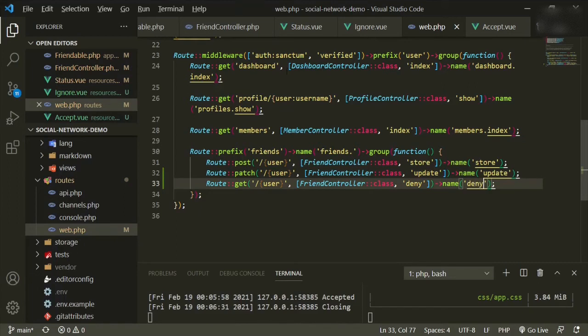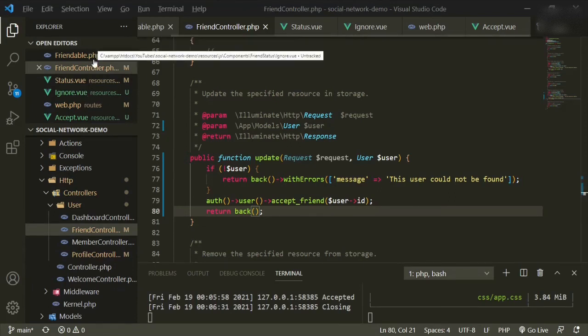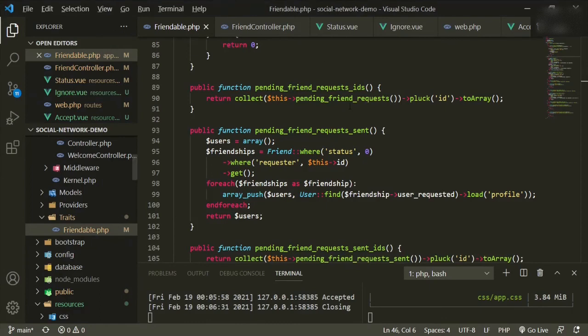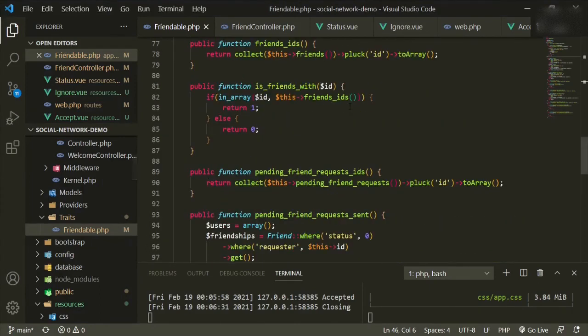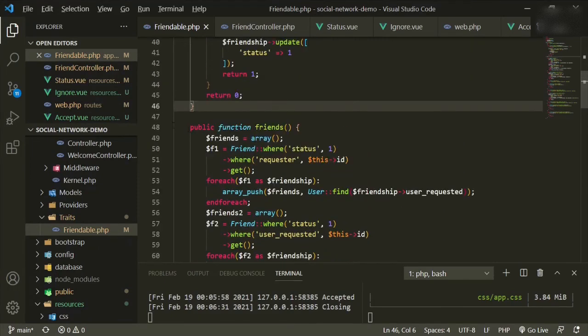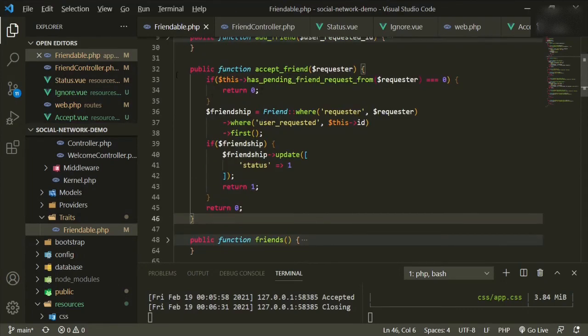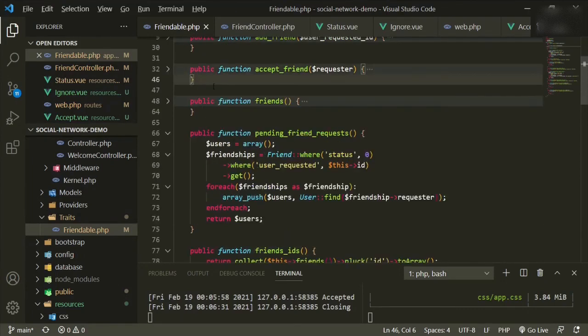Okay, so let's head into our friend controller and start implementing that there. Well, actually, before we do that, let's go ahead and add that function to our friendable, to keep, we're going to try to keep our controllers as clean as possible. So we'll go up to friends. Let me minimize these so I can see them better. Okay, so under accept, I'm just going to copy and paste some code here.